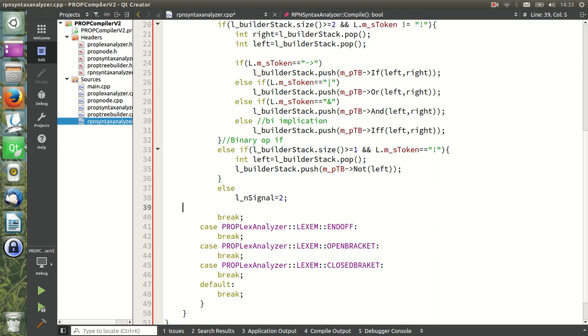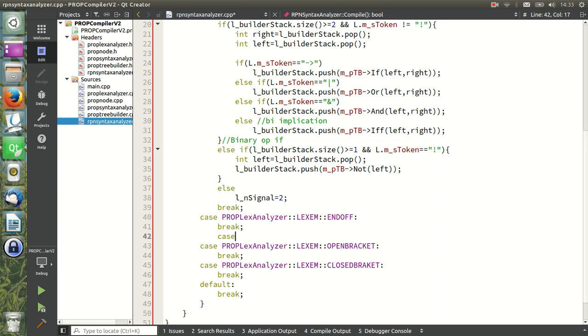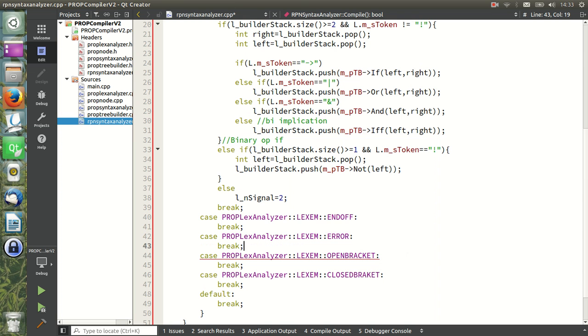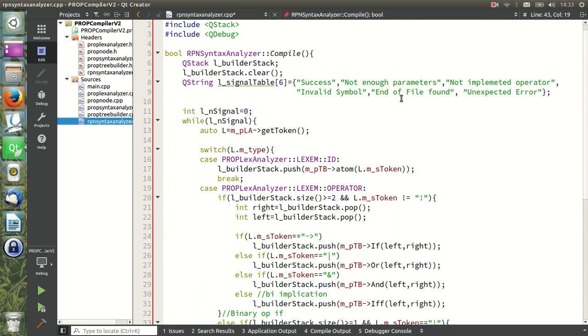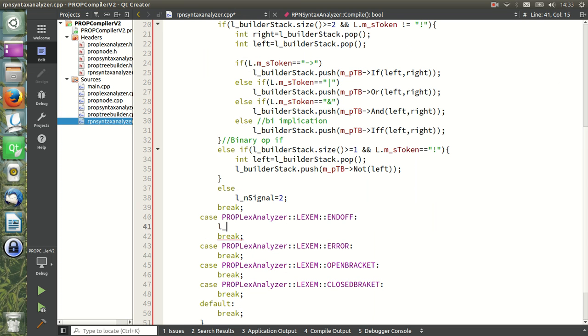So for the proof analyzer operation, that's it. So now let's handle the errors. And if we found end of file an error, I think that I forgot the error here. Could we also have a case proof analyzer lexem error, break? Then we need to handle it with this table that we have here. So we just need to assign the signal variable to these values. So it's pretty simple.